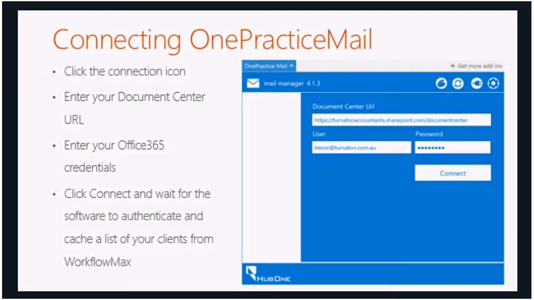Happy days. Yep, and it's going to connect, and it's going to cache a list of your clients from Workflow Max. And very soon we're also going to have some other new features, so keep your eyes and ears open for new releases coming through in the not too distant future with other databases as well. And you don't have to worry about downloading or installing, because, as we said, it's a cloud-based evergreen service. It will just add the functionality as and when we do version upgrades, new releases and feature packs into the OnePractice software. This will automatically update your version.